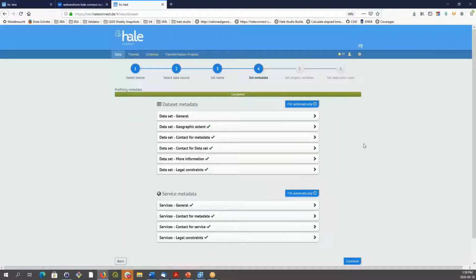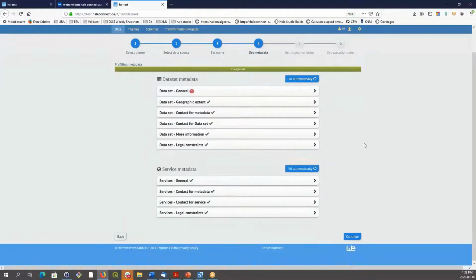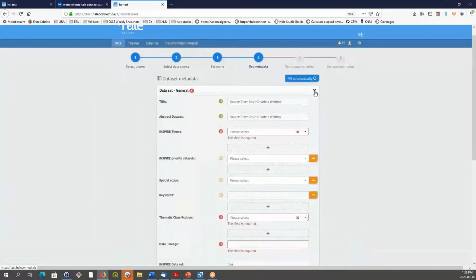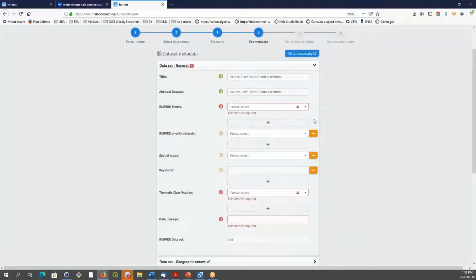This is the metadata step. And I see a red badge in the general section. That means I need to provide some metadata. You should do this, otherwise, again, you'll hit publishing issues. You won't be able to publish. So it's a good idea to fill in these immediately in this step so that your metadata is valid.